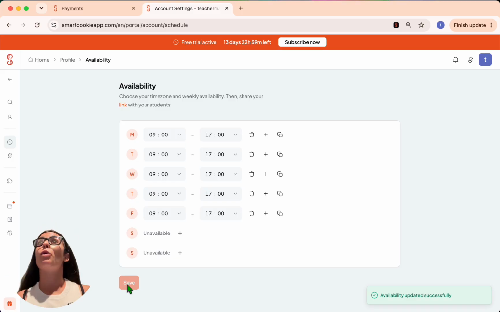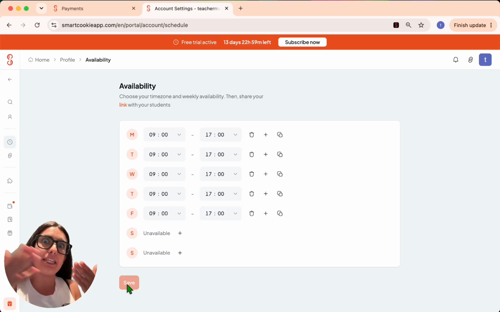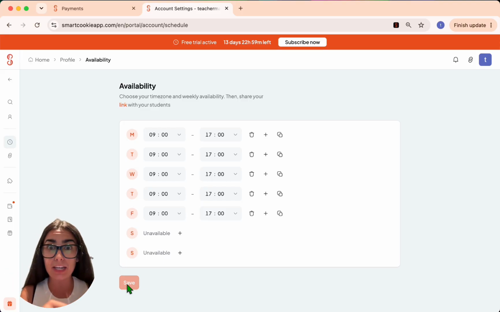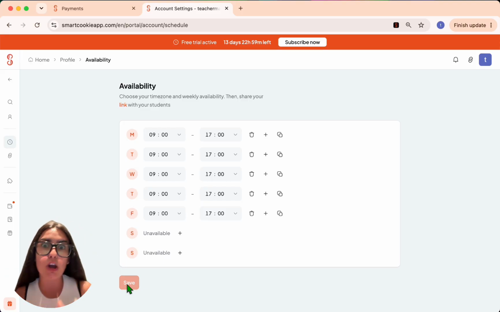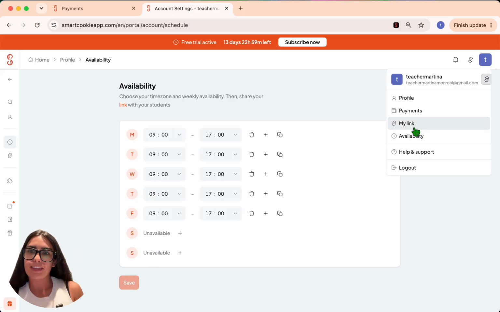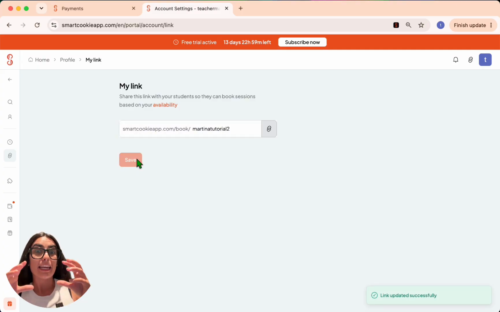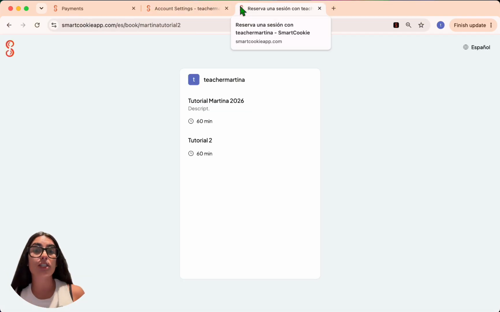This availability will be crossed against the actual availability you have according to the lessons you have in your calendar, because, of course, SmartCookie knows the lessons that are inside your calendar, and this availability will be shown in your availability link, that will be personalized only for you. You can copy it here, you can copy it here as well. And then if you share this with your students, this is what your students will see.